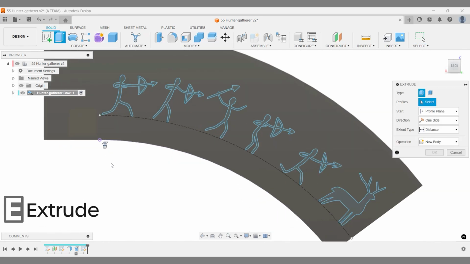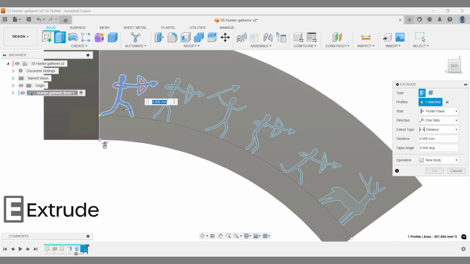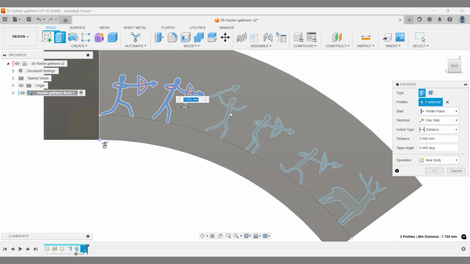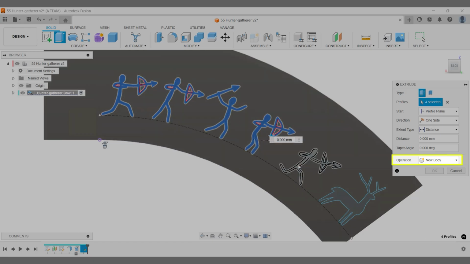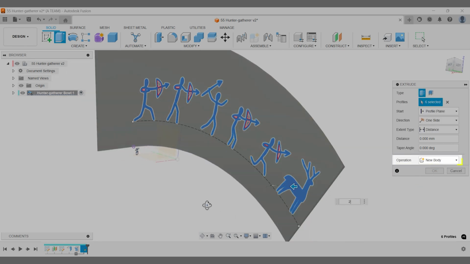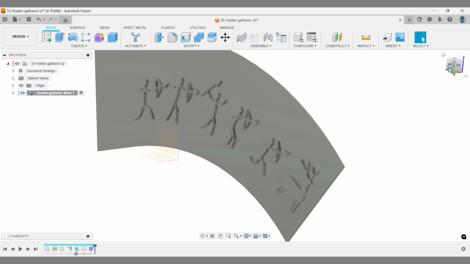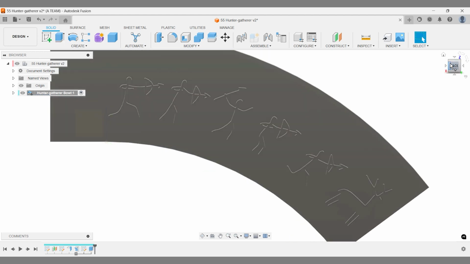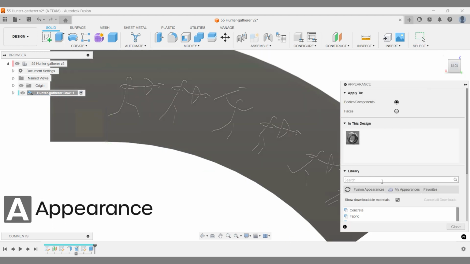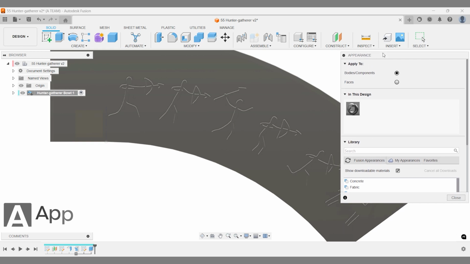It's easy to select all sketch faces. Make sure to set the extrude operation type to join. This step refolds the extruded bodies back into the original component. It's easier to apply an appearance to all the hunter-gatherers when they're laid out like this.